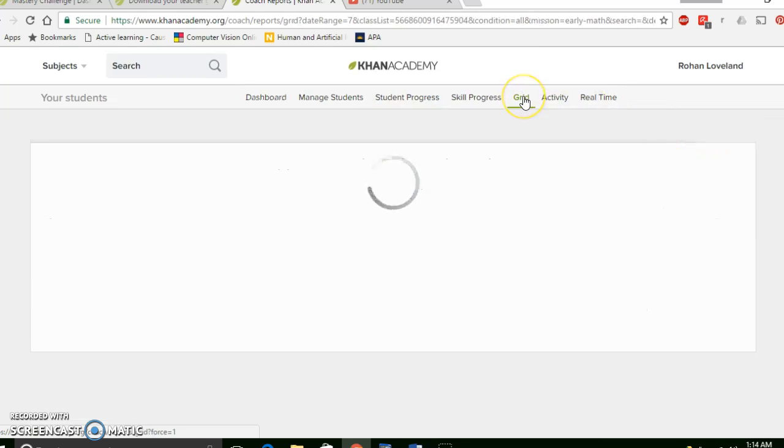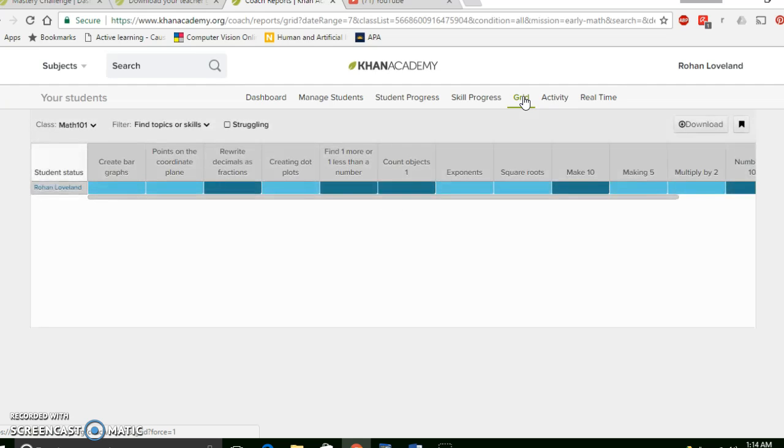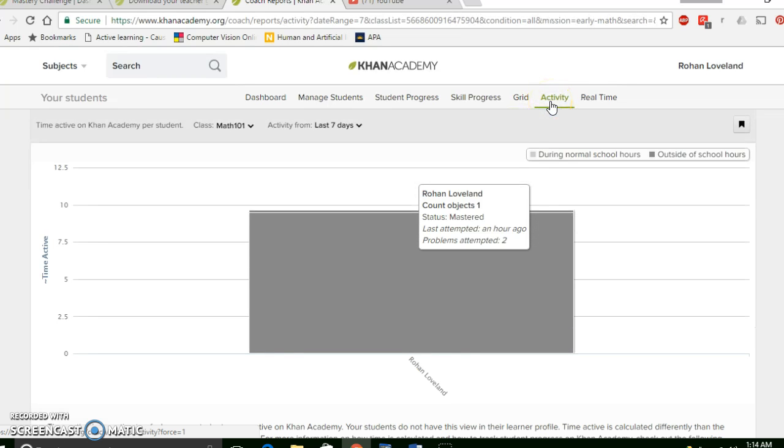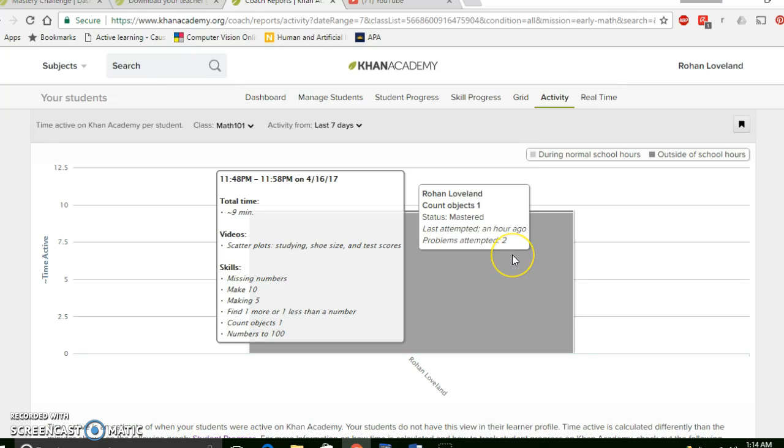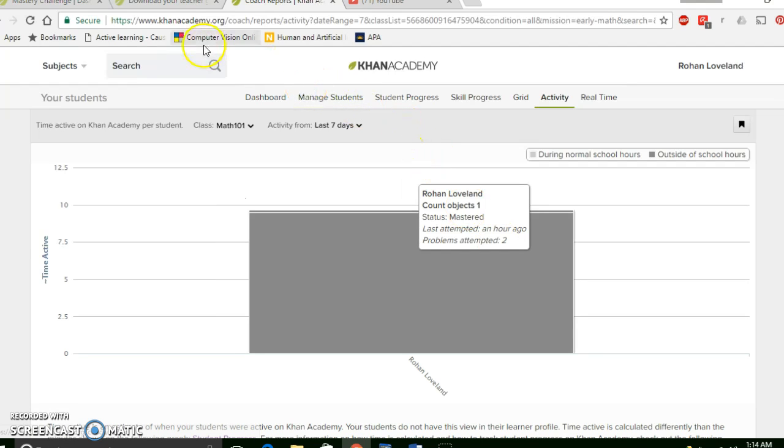And then likewise, you can also access information about what they're doing in a variety of other ways. They have a grid here which shows, for instance, which skills they're working on and where they've gotten to with them, and also when activities took place during normal school hours or outside of school hours, how many problems I attempted, and so on. And so you can really zoom in on a student if they're having trouble and figure it out. And so anyway, that's what it looks like from the teacher's side.